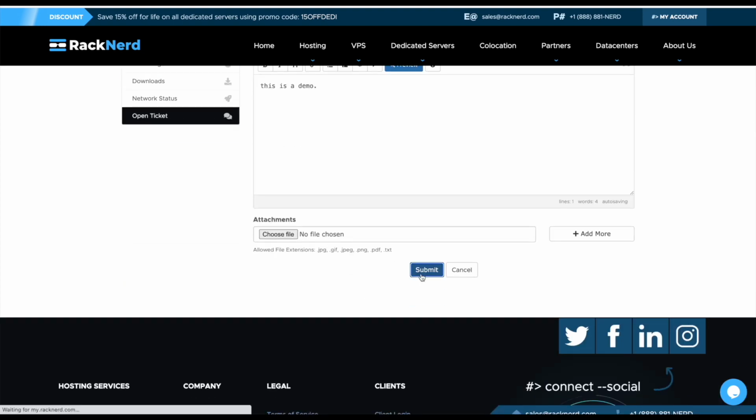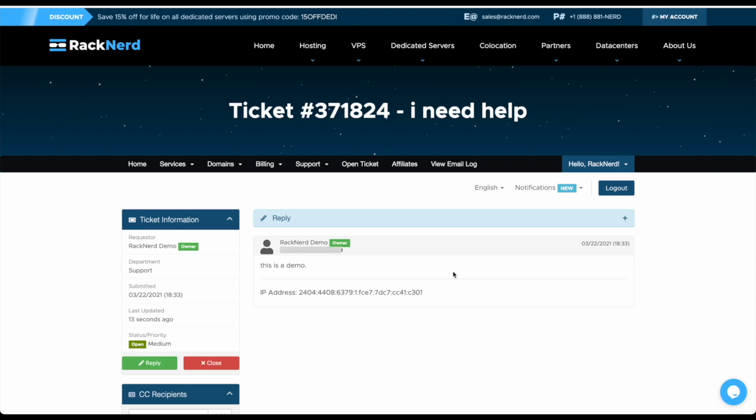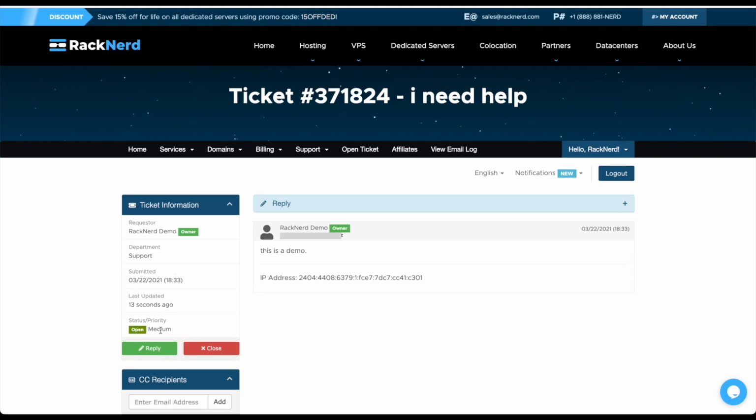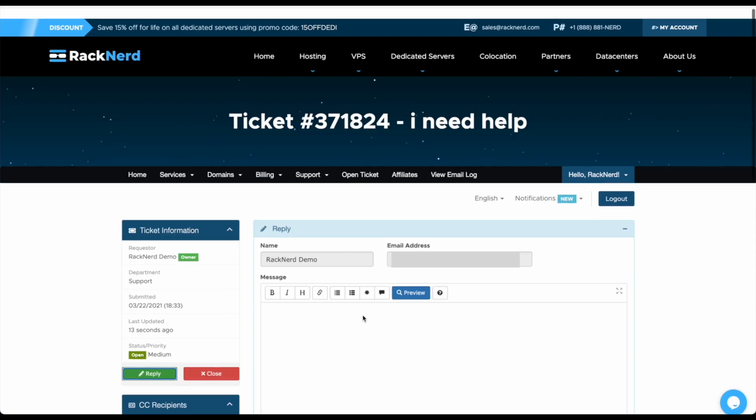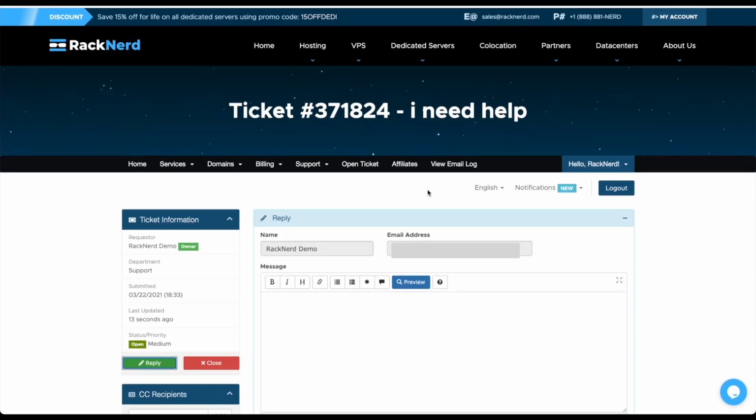And we'll click submit. Now the ticket is created. Now you can see on the left-hand side, it's open and the priority is medium, which is great. Now, if you have any other additional information for us, you can also click reply and you can update the ticket. Moving right along, we have the view email log button.